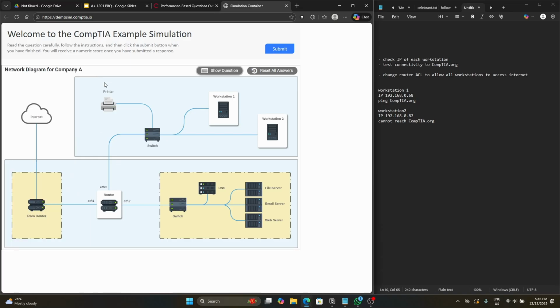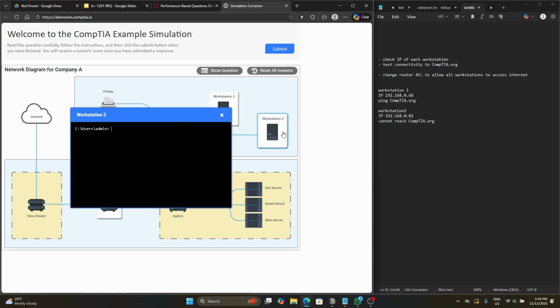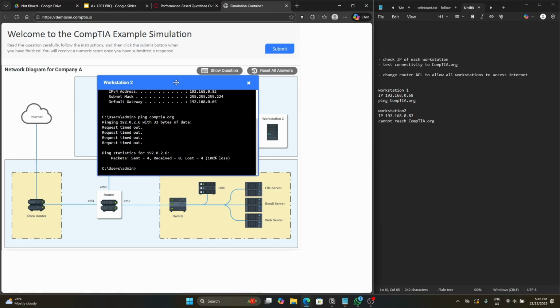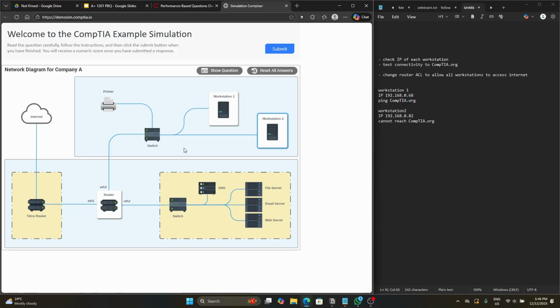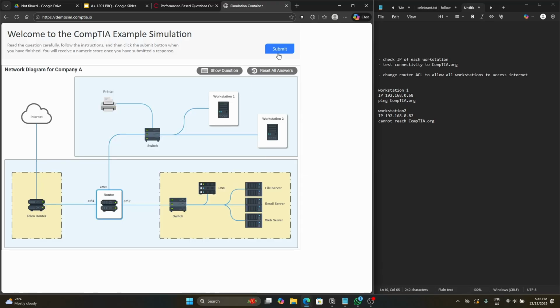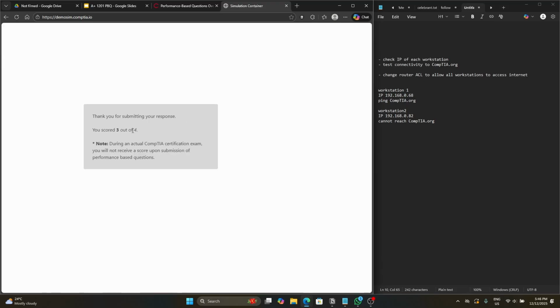Now that sounds pretty self-explanatory, but imagine if we went to Workstation 2 first, we did ipconfig, we pinged CompTIA.org successfully, finding out that that's the wrong one. Now, if we got too excited, we might then think, hey, I just found out which one is the problem workstation. So I'm going to come over to the router. I'm going to go to the access control list. I'm going to change that rule. And then I'm going to submit. Oh, I only got 3 out of 4.